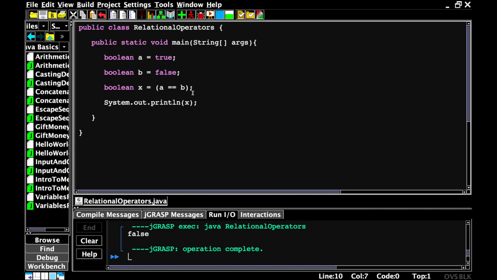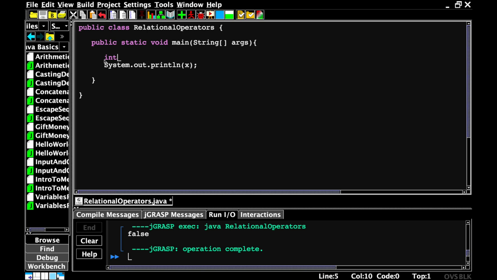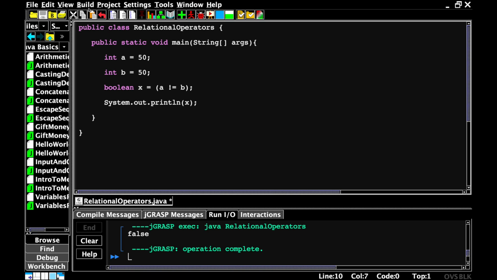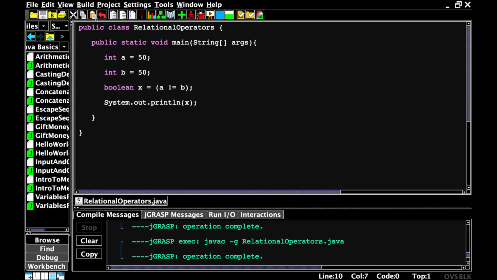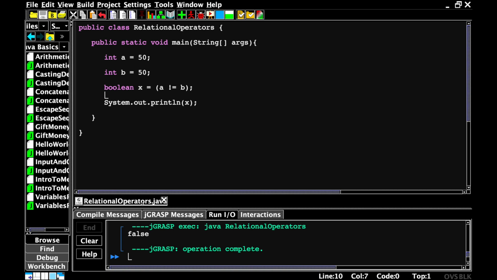So now let's go into the not equals operator, and we're going to test it out with both integers and booleans. So integer A is equal to 50. Integer B is also equal to 50. Then we're going to do Boolean X is equal to A is not equal to B. Compile. Let's make sure that all our code works. And then run. And it's false.